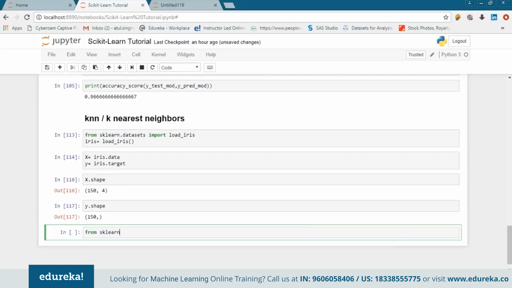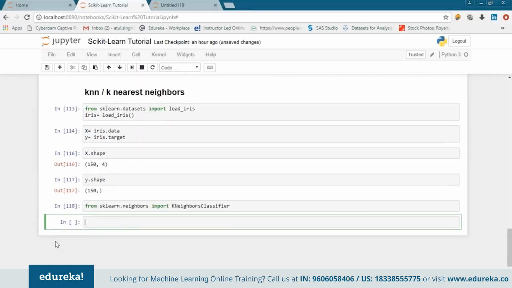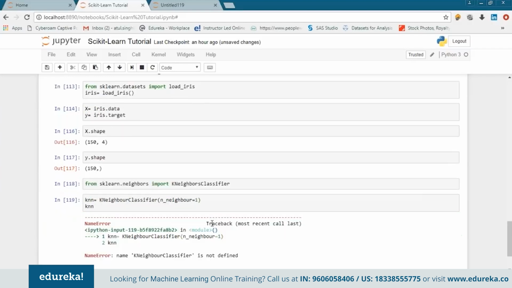So I'll say from sklearn.neighbors import KNeighborsClassifier. Next, you need to instantiate the estimator, that is, make an instance of the model. For that, I'll type knn equals KNeighborsClassifier, and inside this I'll pass n_neighbors and give it some value, let's say 1. This value will basically look for my 1 nearest neighbor. Now let me print this knn value. Right, so here's a spelling mistake.